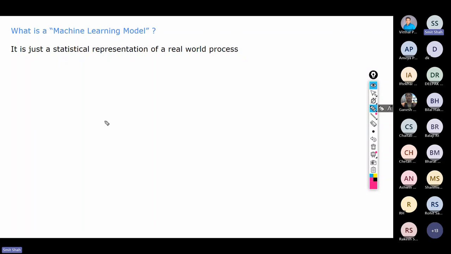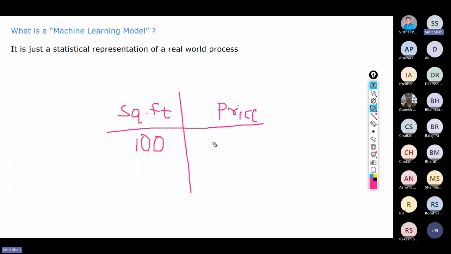Suppose I have data of some houses in my vicinity. Let's say I have surveyed three houses and I have their information. So I have information about the square feet of the house and the price of the house. Now, the first house that I surveyed had 100 square feet and the price was, let's say, 1 crore. The second house that I surveyed had 200 square feet and the price was 2 crore. And the third house that I surveyed had 300 square feet and the price was 3 crore.